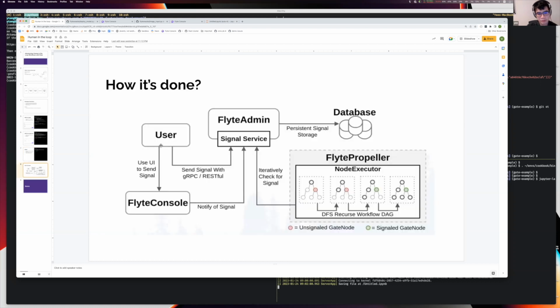As a reminder, this is roughly how it looks. The signals themselves, which all three variants get turned into, are stored in a database. There is a new IDL service in Flyte IDL that is implemented by Flyte Admin, and users will fulfill signals either through the console or through gRPC or REST to the signal service, and Flyte Propeller in its operation will periodically check for the fulfilled signal and then move on or time out the node.